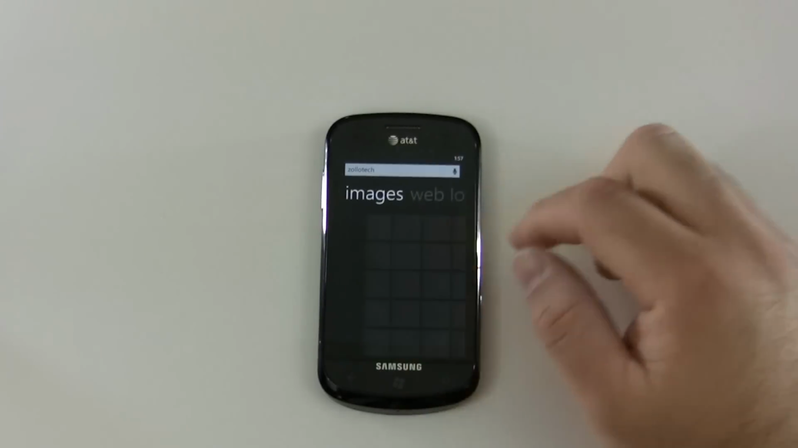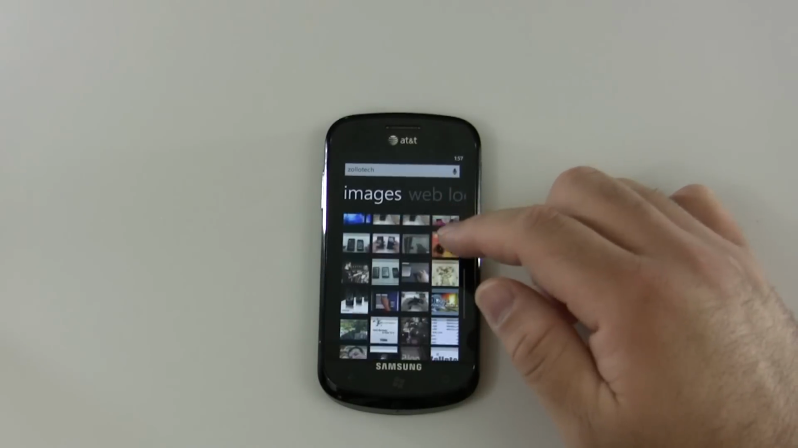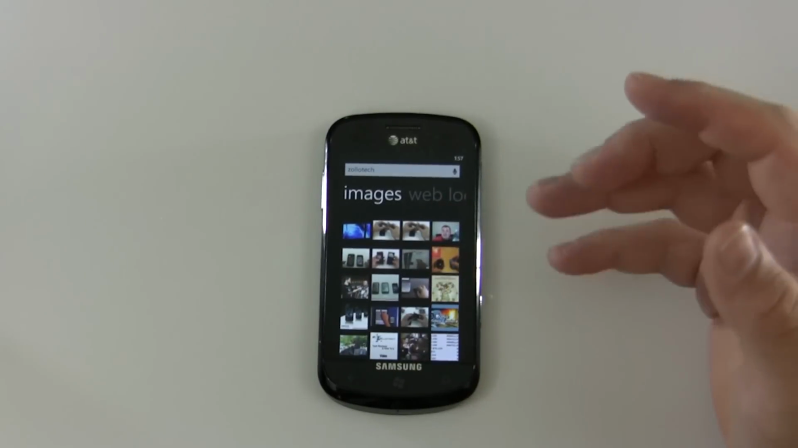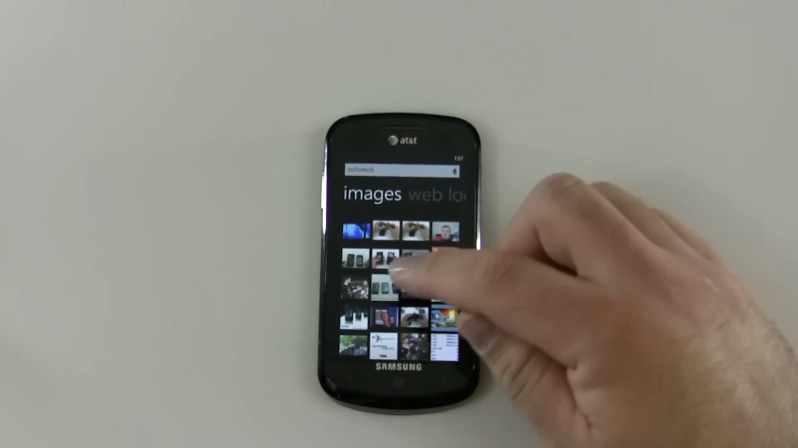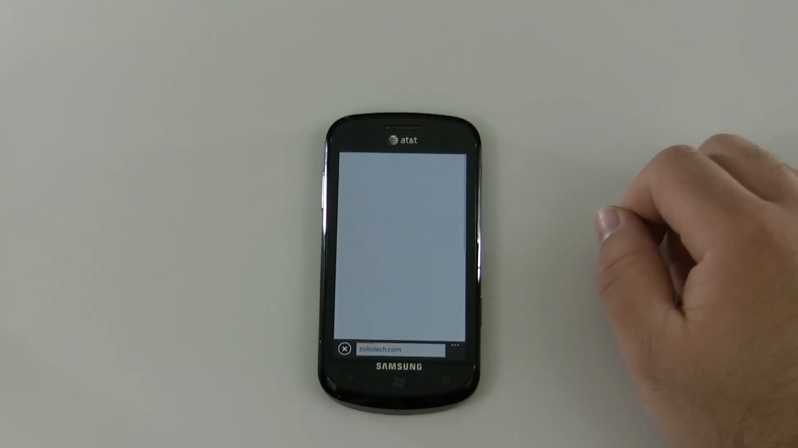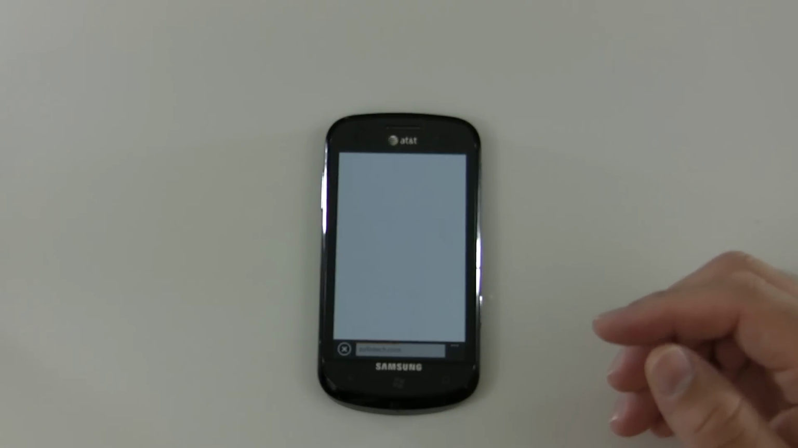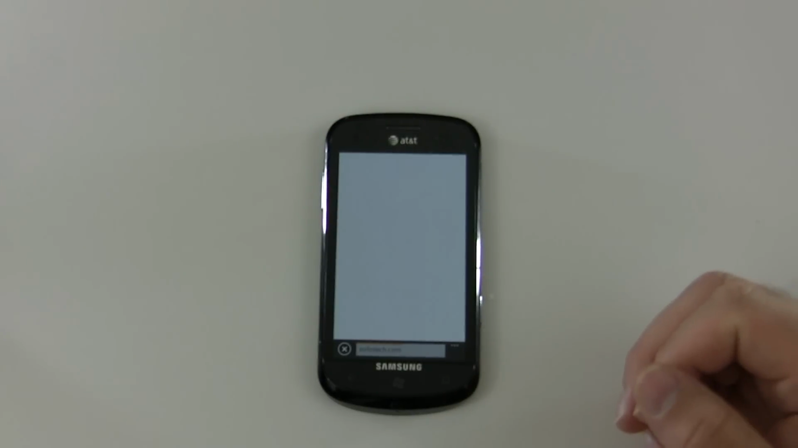Let me show you images quick. Searching just my website's name, these are all different images it comes up with. A lot of them are phone reviews, and I'm not really sure about some of the others, but let's go back to web. We'll go to my website here. And you can see it loads pretty quickly. There is no Flash integration in the browser, but it does everything else pretty well.